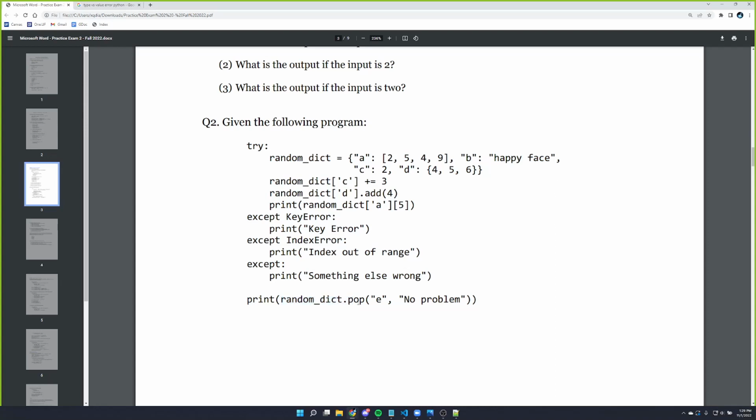So random_dict.pop. Pop basically means remove an element from this dictionary and also return it. And so this E key does not exist. And so as we mentioned before, the second parameter is going to be the default parameter. So when it fails to find anything with this key, we will then get no problem.